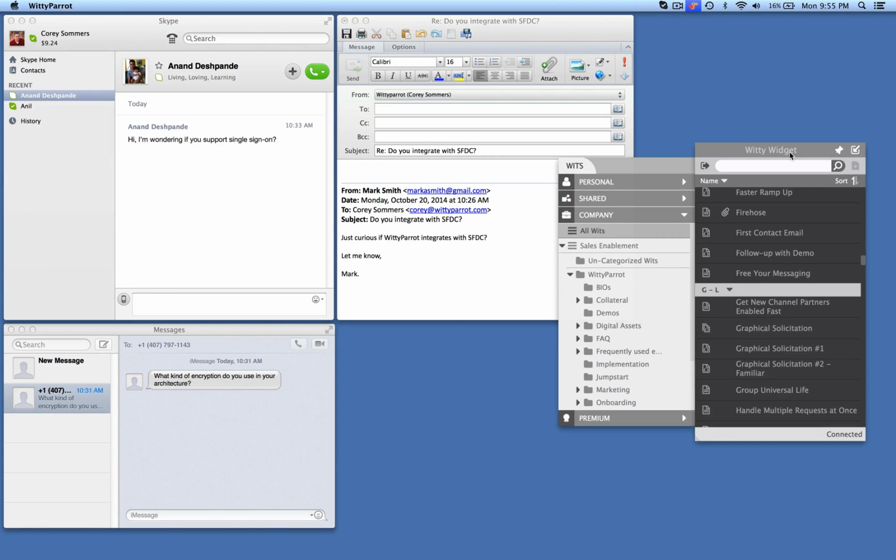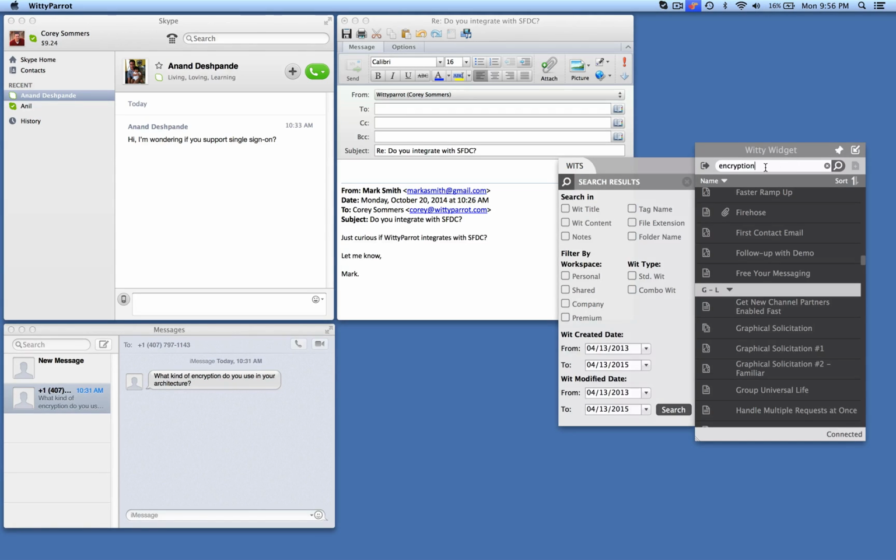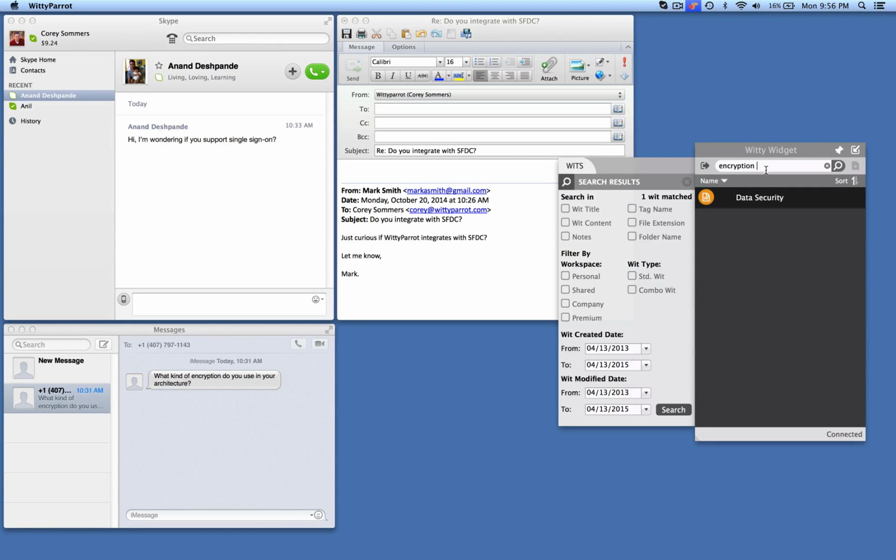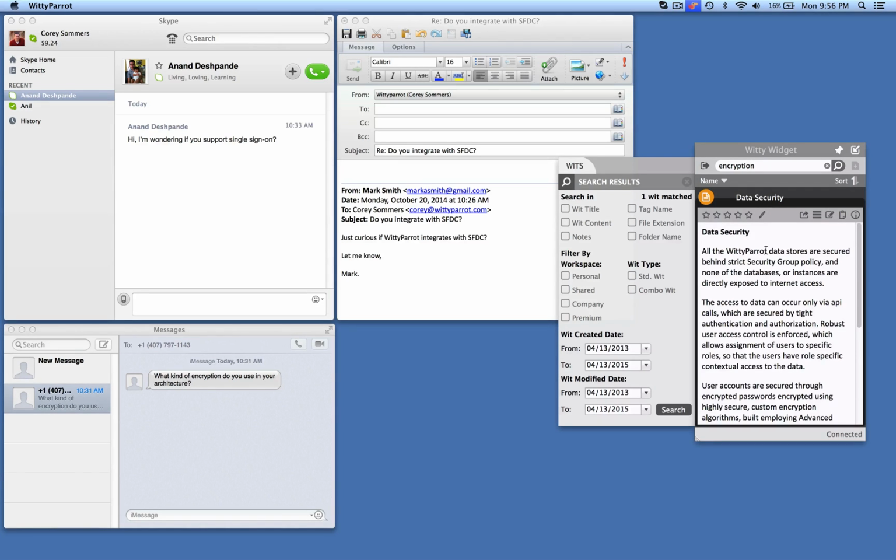The widget is compact, it's cloud connected, it's always up to date, and all I have to do is supply some keywords. And instead of searching through documents, all I have to do is search through wits, which are knowledge nuggets that WittyParrot has actually pulled out of documents and made immediately available.